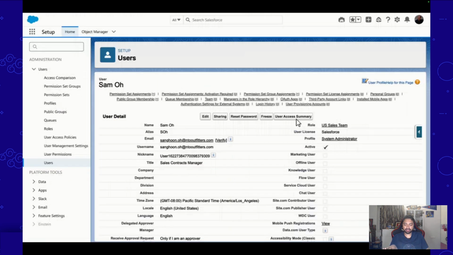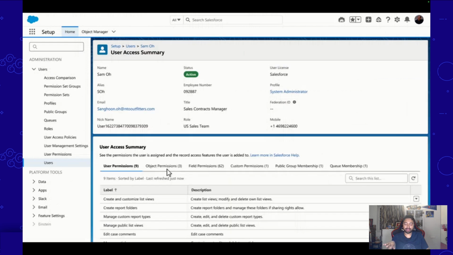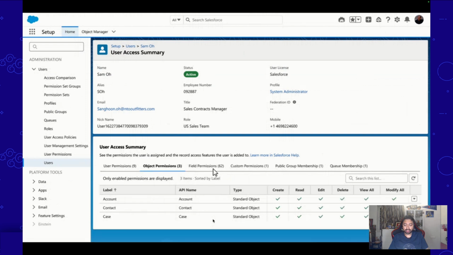Basically, I can show you the UI here. So this is going to be your user detail page. You're going to have a new button called User Access Summary. Once you click that button, you will come to this view where you're going to see all the details of the user. But most importantly, you're going to see the access summary. What are all the user permissions they have: object permissions, field permissions, custom. So it's a nice little UI to show you everything they have access to at a glance. So for example, if it is the object permissions, we're going to show you all the different permissions that they have.